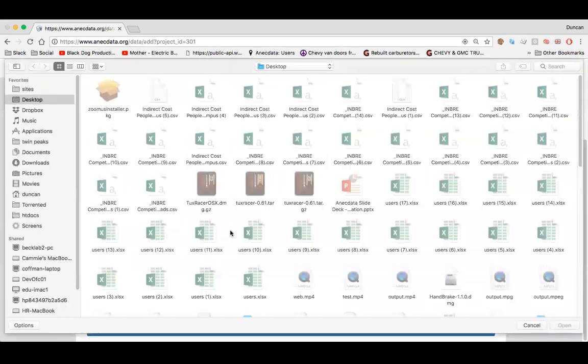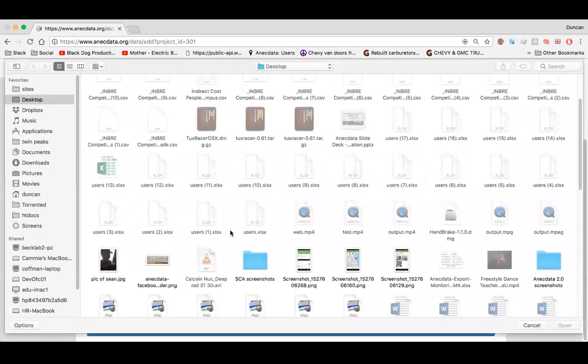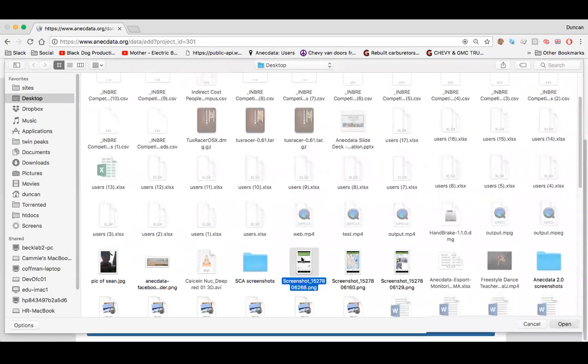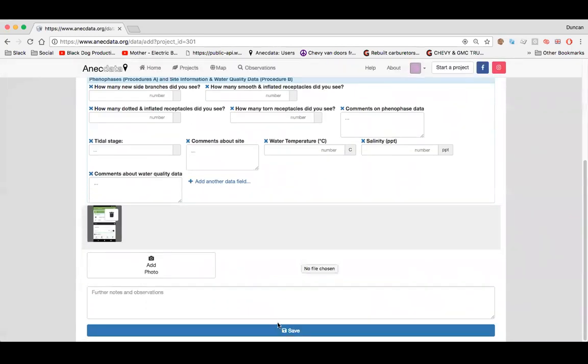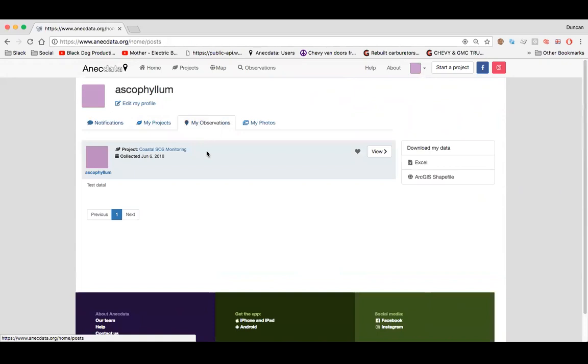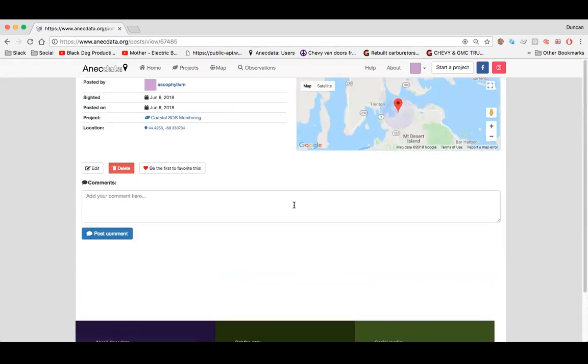And so we're going to add one. I'm actually just going to upload a screenshot of the app because I don't really have much else better right now. And we're going to say test data. And here we go. So we can actually view this. And maybe it didn't like the file I uploaded.